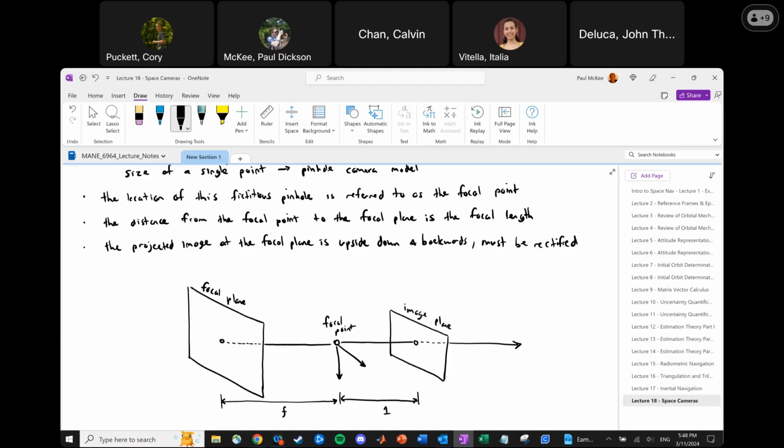Now we've got a coordinate system kind of baked in here. So this is actually the x direction. This is the y direction, and then this is the z direction. And you can use your right hand to confirm that that is a right-handed coordinate system. We've also got another coordinate system here, which is in the image plane, where this is the u direction, and then this is the v direction.